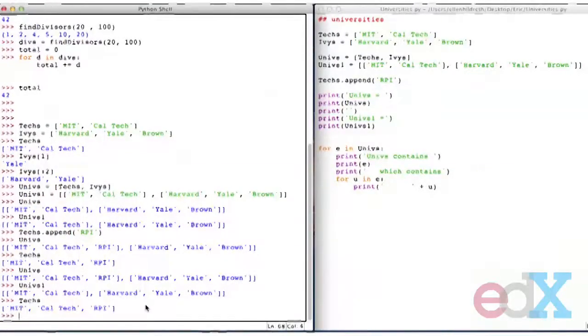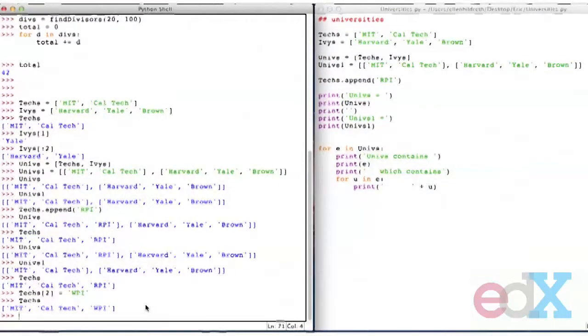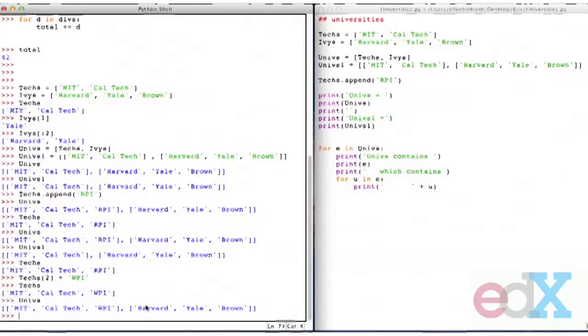Now, what else can we do? Well, we can certainly change elements directly. So if I go back, for example, and I look at text, there's my list of tech schools, MIT, Caltech, RPI. I might decide I want to change the list. So I can literally say, change the second element of text, and I do it just with an assignment statement. I'm going to pick up WPI. And now, if I look at text, that element has changed. I've mutated it. By the way, if I go back and look at univs, it has also changed. I've now got WPI in the first portion of that element.